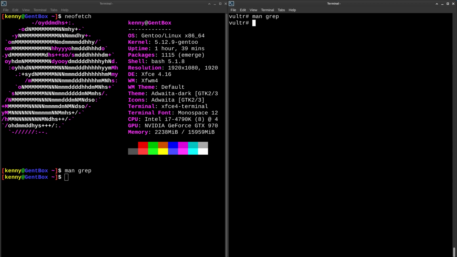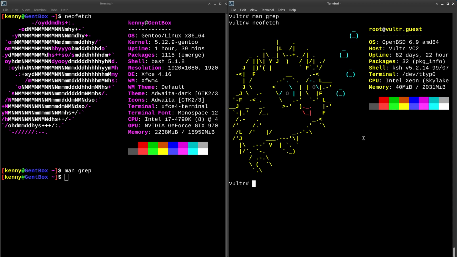So yeah, OpenBSD, it might just be the best choice for web servers. Change my mind.